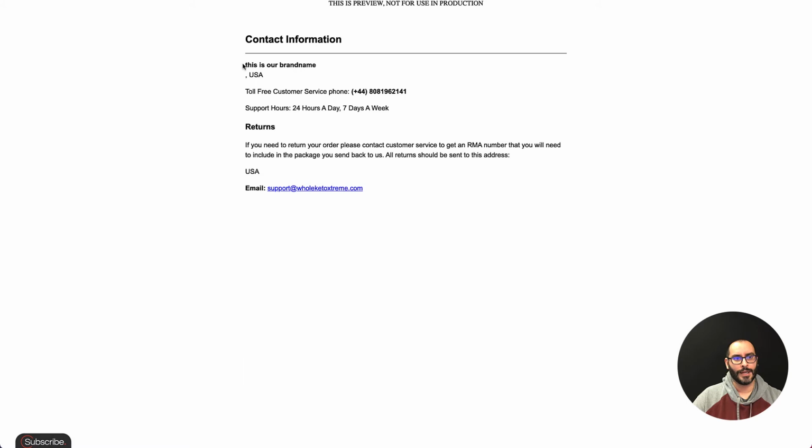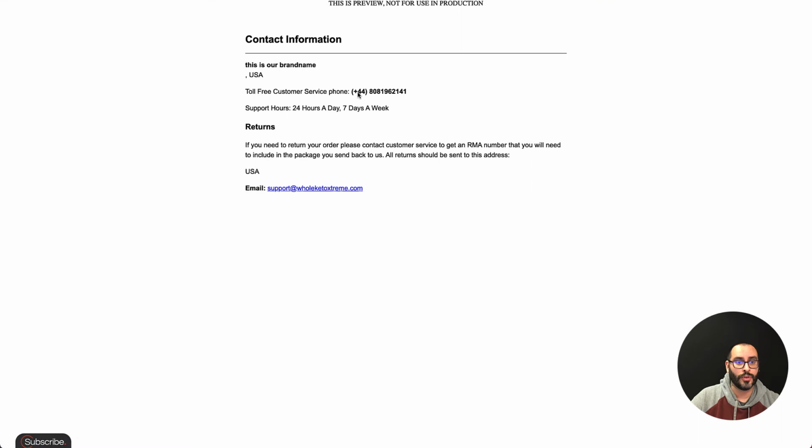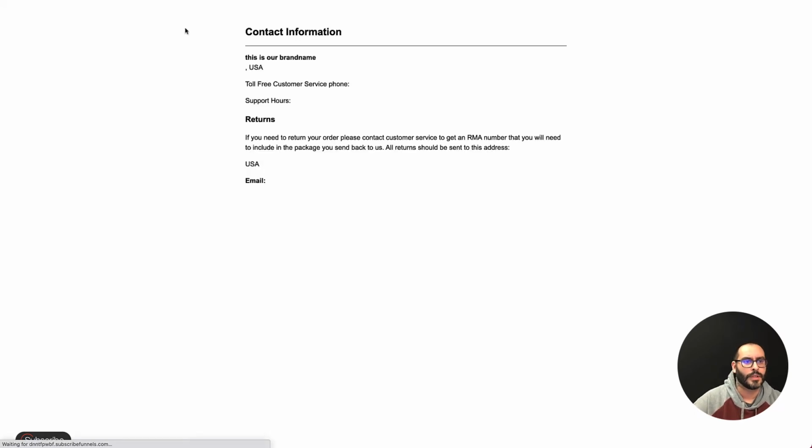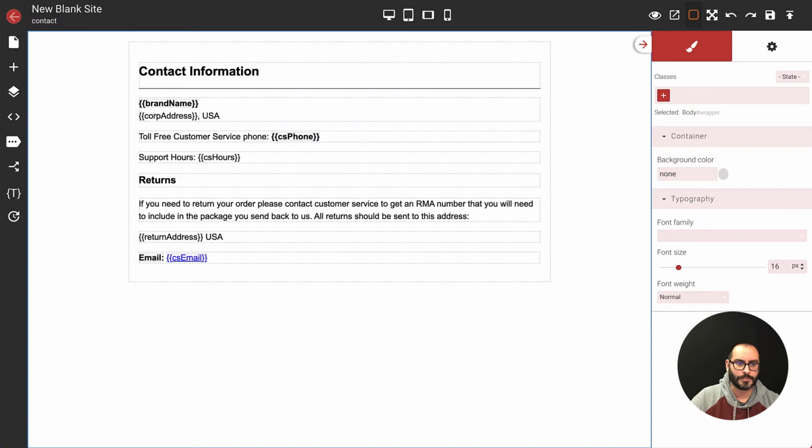And you'll notice where it had that token for the brand name that we just added, it says this is our brand name. You'll notice we don't currently have anything in the CS phone or the CS hours token because we only created the brand name token. But if you look at the preview, we do fill those in with some generic information. However, if we go look at the actual live site, you'll notice they don't exist. That's because in our preview, we want you to see what it looks like with information in it.